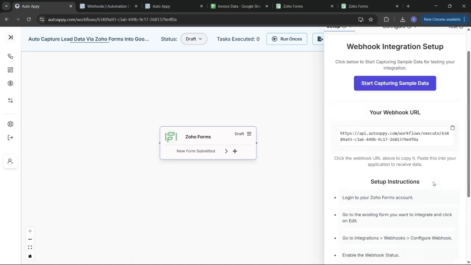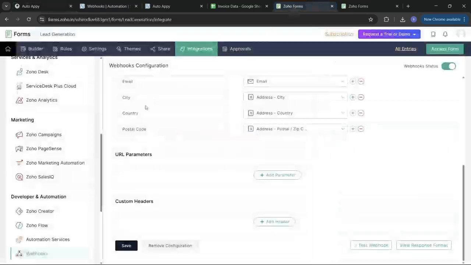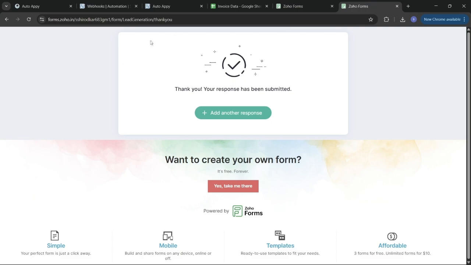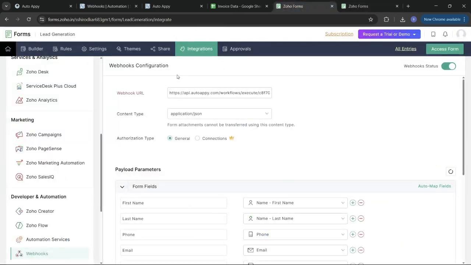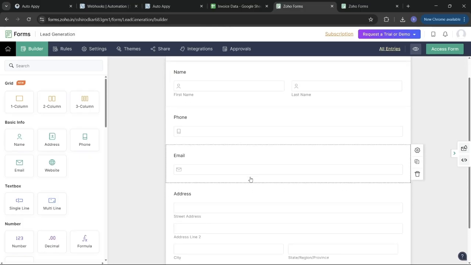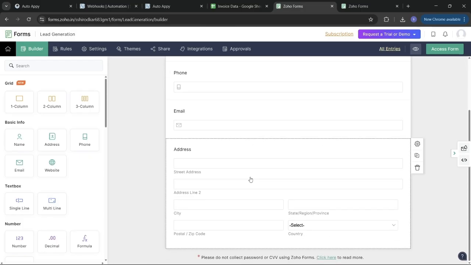So for that, let's go to my Zoho Forms account, which I have created. So this is the form which I have created with the following fields such as the first name, last name, phone, email and the address.